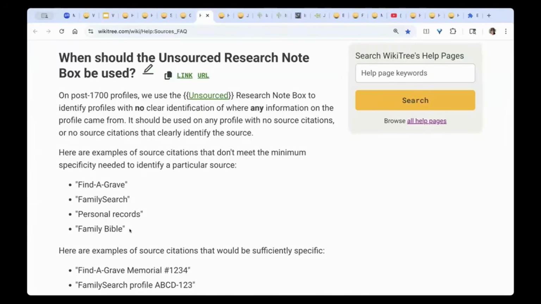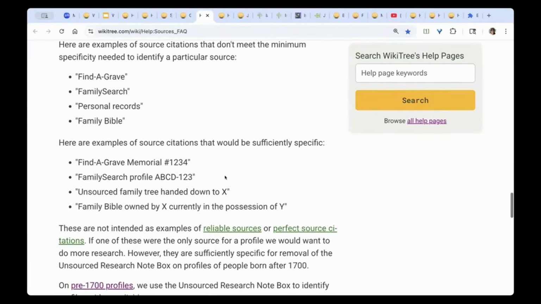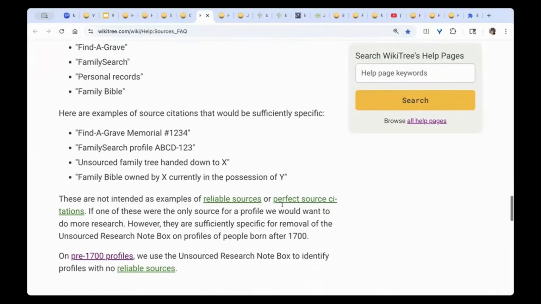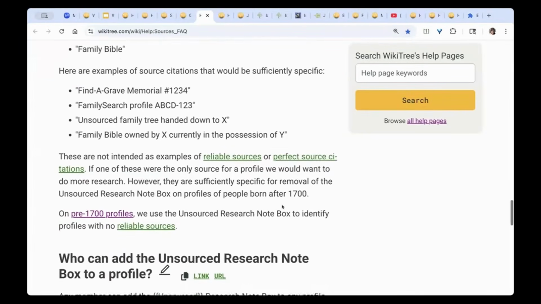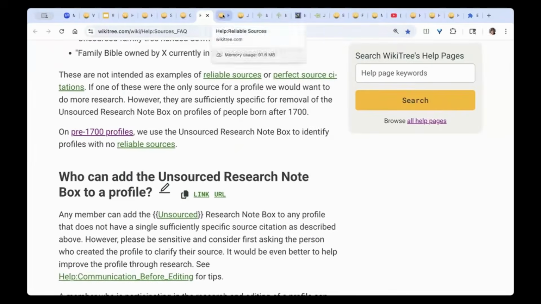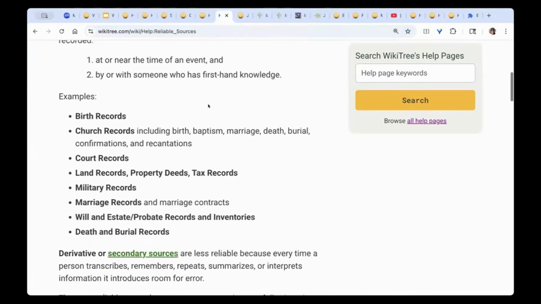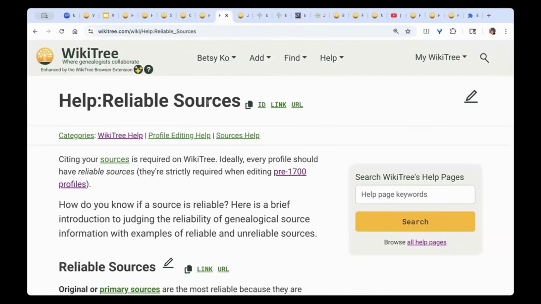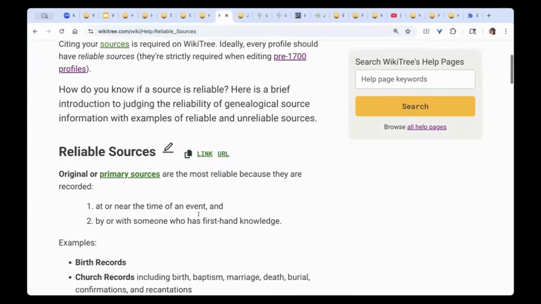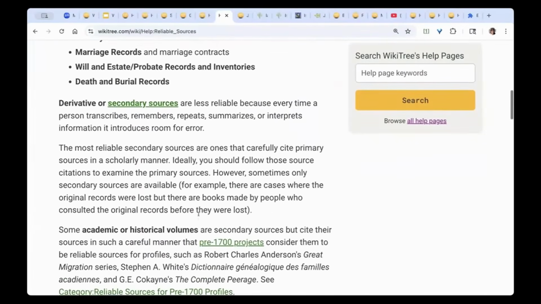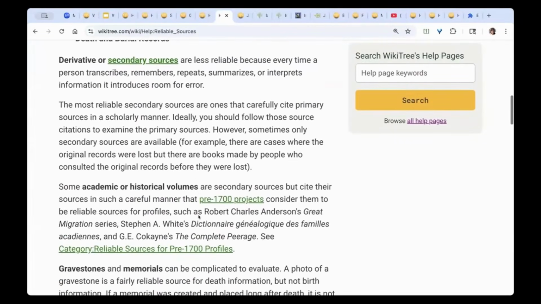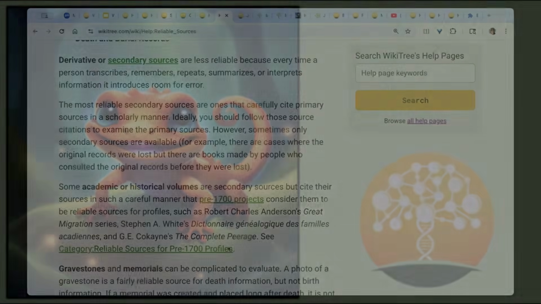Again, family Bible, who has it? So here are examples of how you just give a little tweak and make it vastly more helpful for your fellow WikiTreers. Then there's a second page, which I will let you read on your own time, about what constitutes a reliable source. Very, very important stuff. I know that accurate sourcing is what draws many, many people to WikiTree, and we want to maintain those high standards.